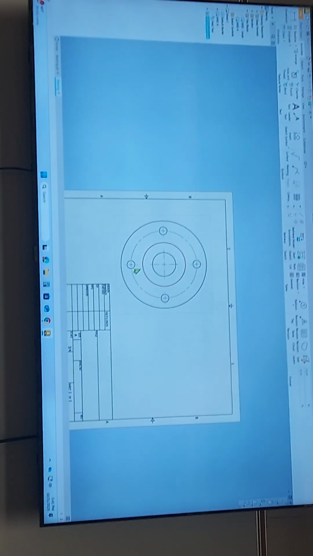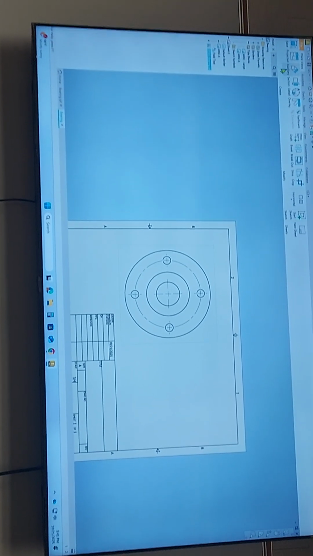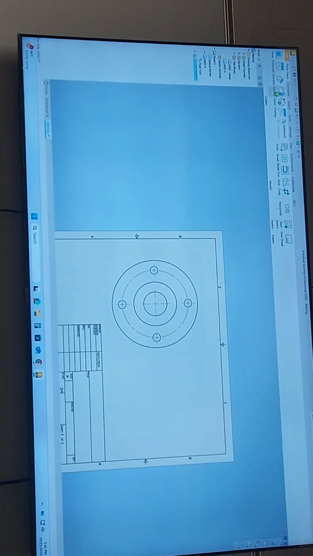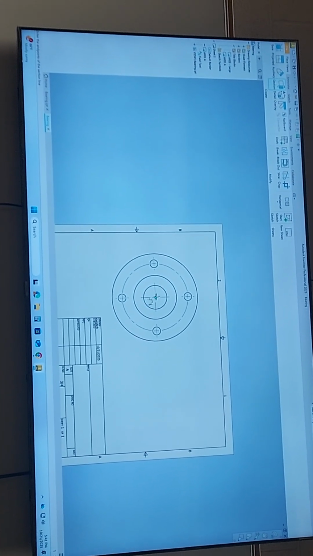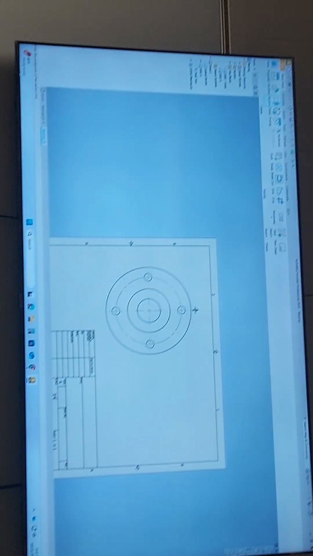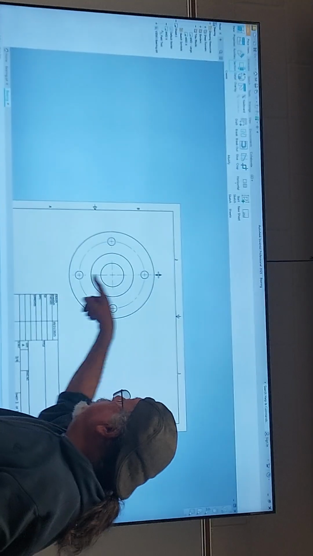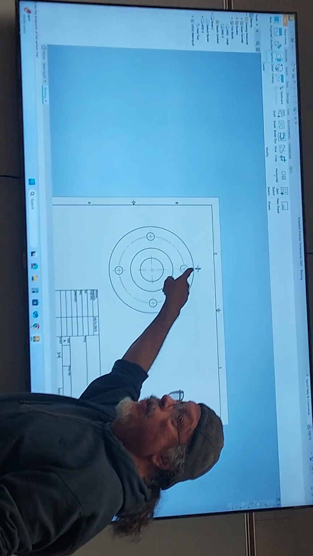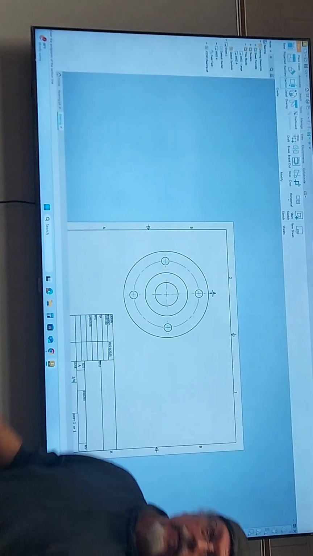Now, we want to do a full section of it. To do a full section, you go to place views, and we're going to go up here to section view. And I want to mouse up to the cutting plane line. This is important. The cutting plane line is outside of the object. Don't put the cutting plane line on the object or inside the object. Outside of the object. Okay?